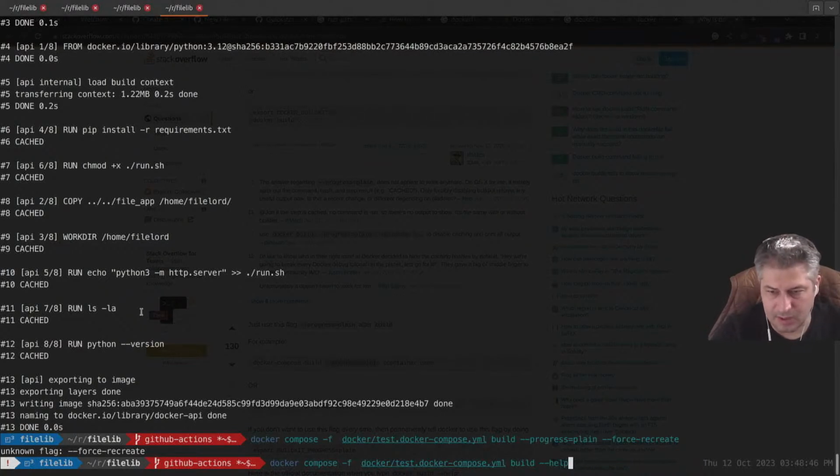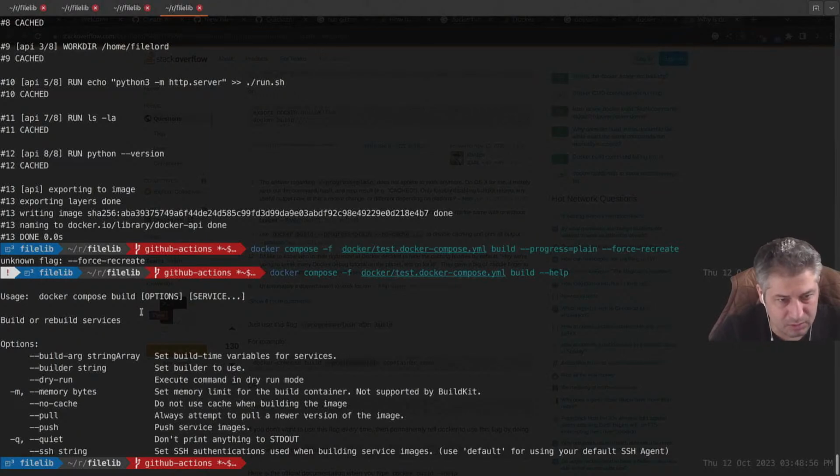Okay, let's see what options it has. Build or set boot number, drive memory by memory. Pull, no cache. Do not use cache when building. Okay, it's gonna do no cache. No cache.